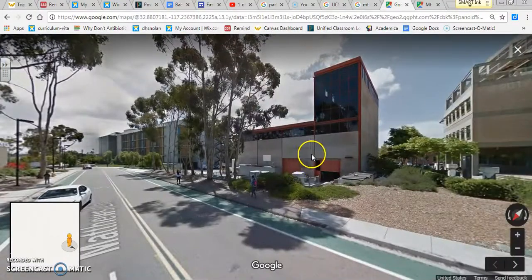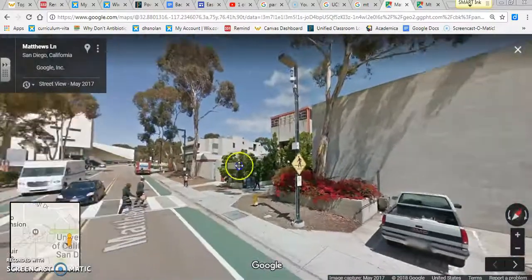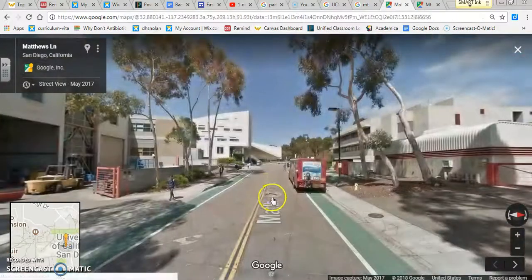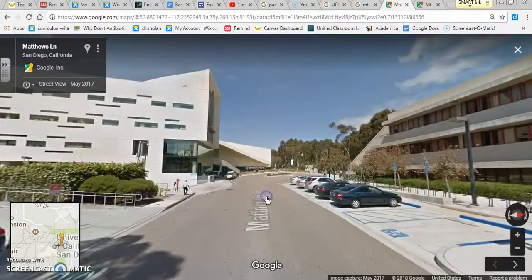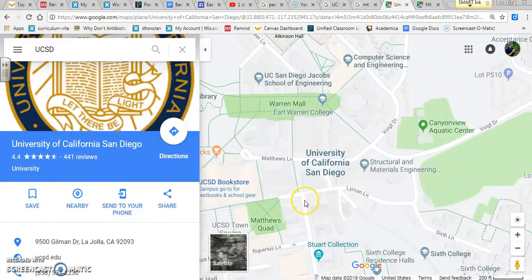So I'm going to drop him on one of those lines, and here we go. This is wonderful. I can actually see the campus from that location. I can even click on these little arrows, or I can click up here, and I can move ahead, right? So you can really go on a little tour of this campus just by clicking on these arrows. If you want to exit Street View, just click the X, and this will take you back up to sort of the bird's eye view.